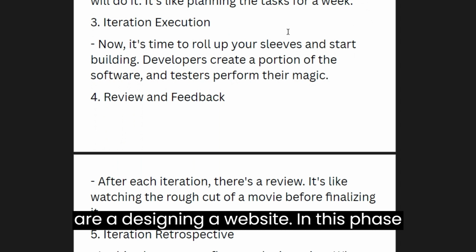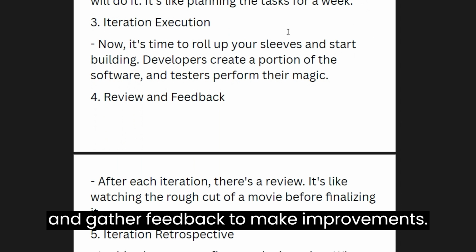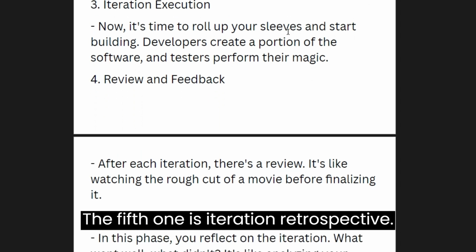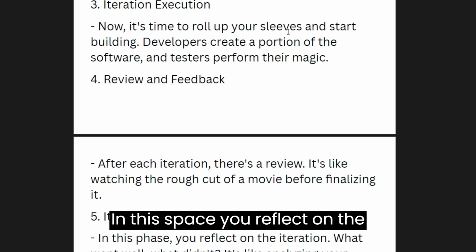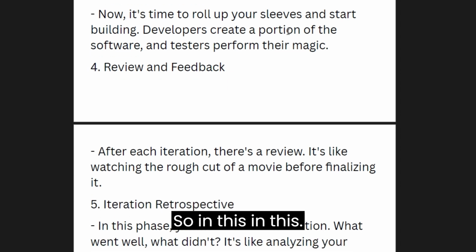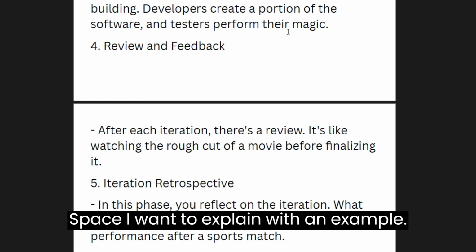Suppose you are designing a website. In this phase, you review the design with the stakeholders and gather feedback to make improvements. The fifth one is iteration retrospective. In this phase, you reflect on the iteration: what went well, what did not. It's like analyzing your performance after a sports match. So in this phase, I want to explain with an example.